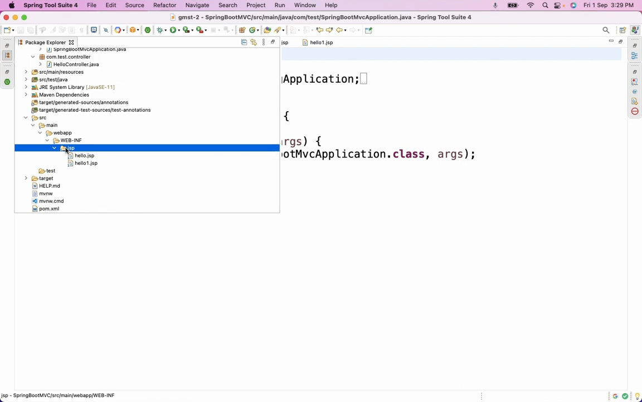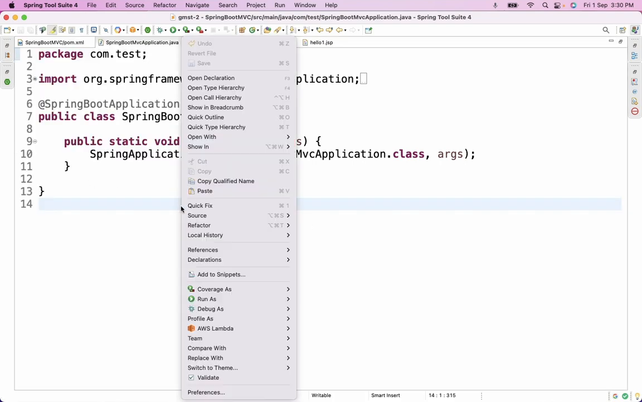Now, the JSPs we cannot get directly. While running a Spring Boot MVC project, where the view pages are available, we need to provide the prefix, path and suffix. Otherwise you will get a 404 error. First see the error, then I will give the path to resolve it. Okay, so just run the main method.